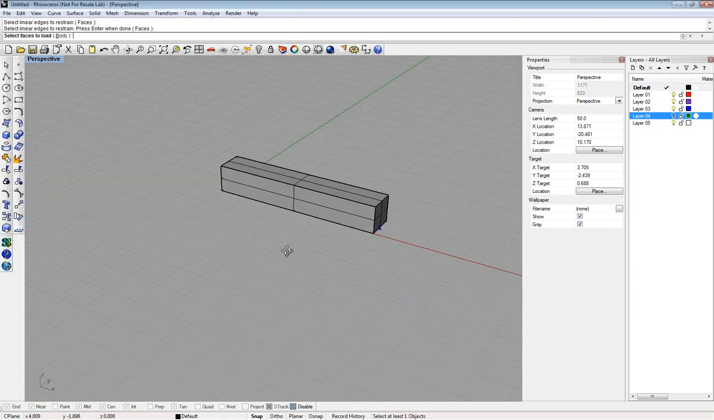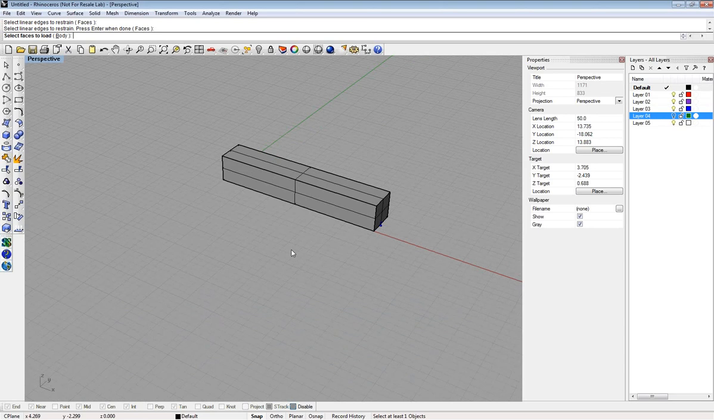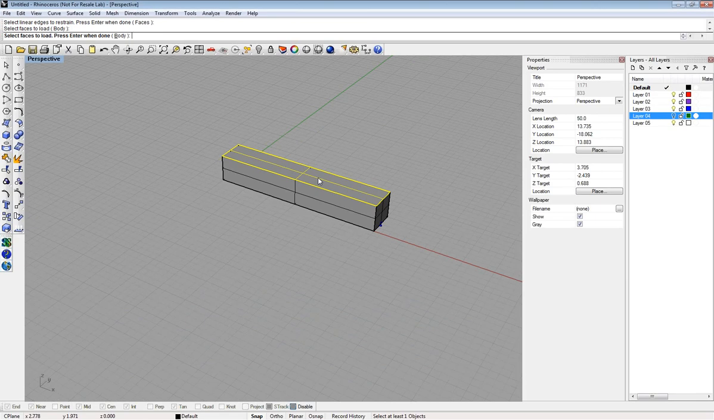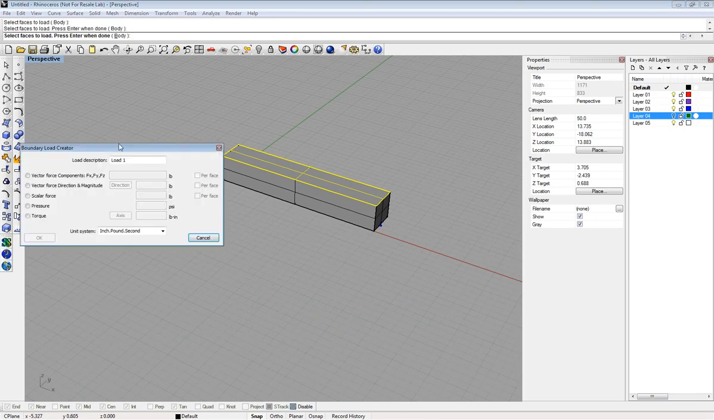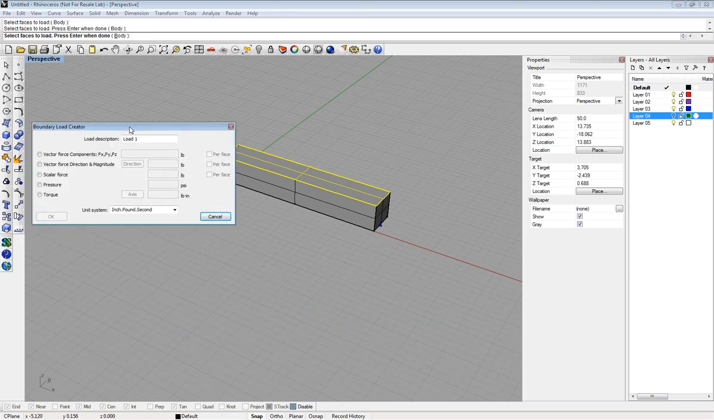So when I choose to add loads, it prompts me for faces to load. I'm going to load the top face of this beam. Right-click to complete that selection, and I'll enter a load description. I'll call it load top face. And we've got 5 different options here for applying loads. We can apply a vector force, which is a force in a certain direction.